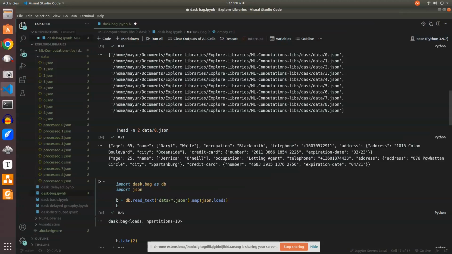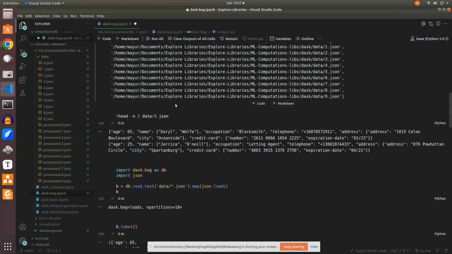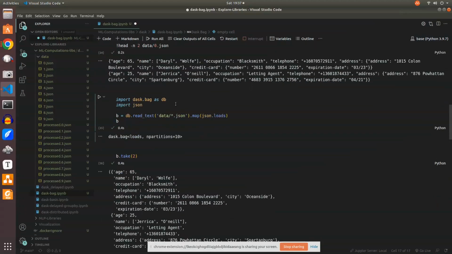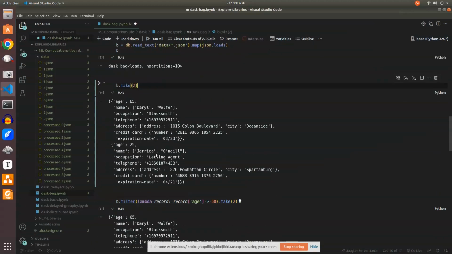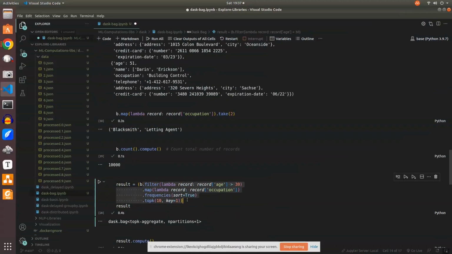So I hope you got all the points that I'm trying to convey here: how we can apply map, filter, and how we can map functions on a particular dataset, how the compute will happen when you do dot take two or dot compute, and how we can chain a bunch of operations together.